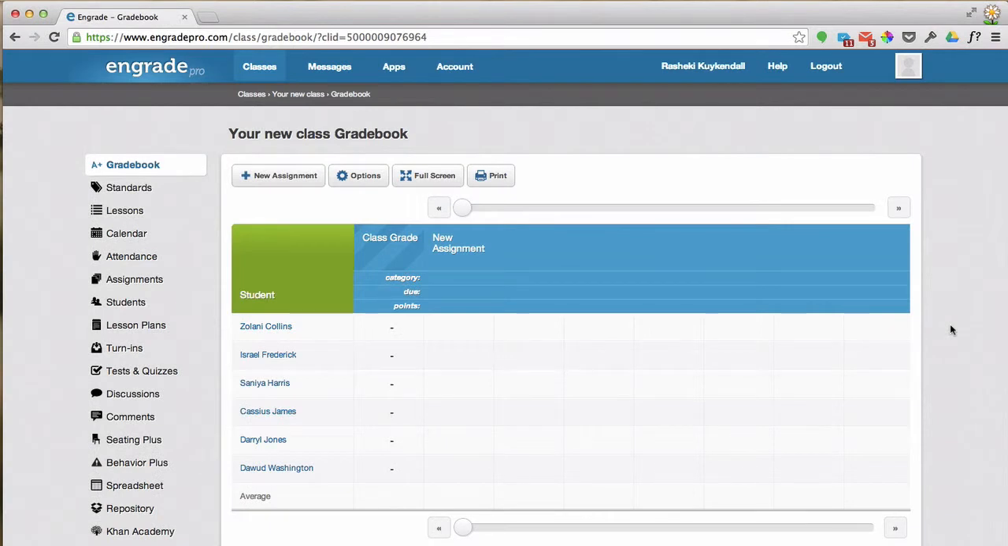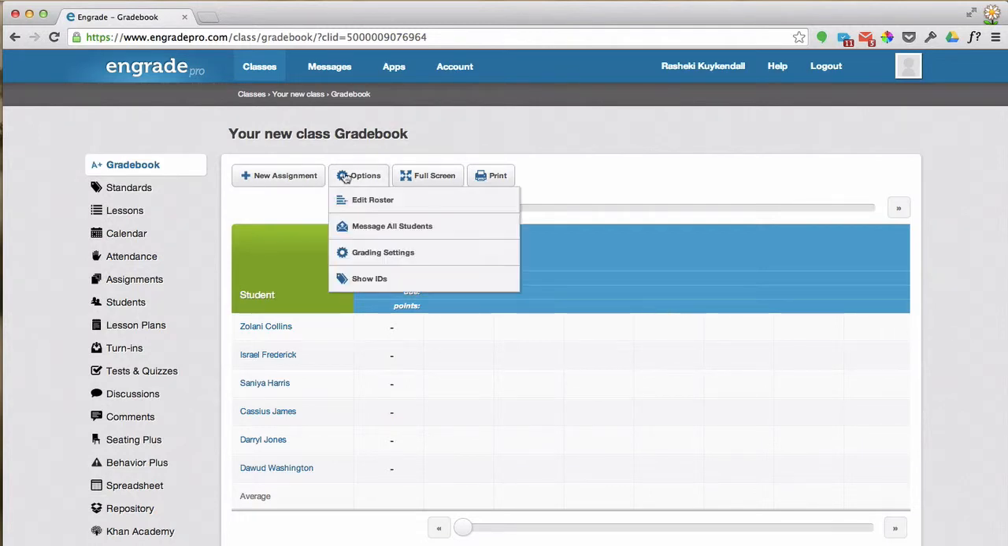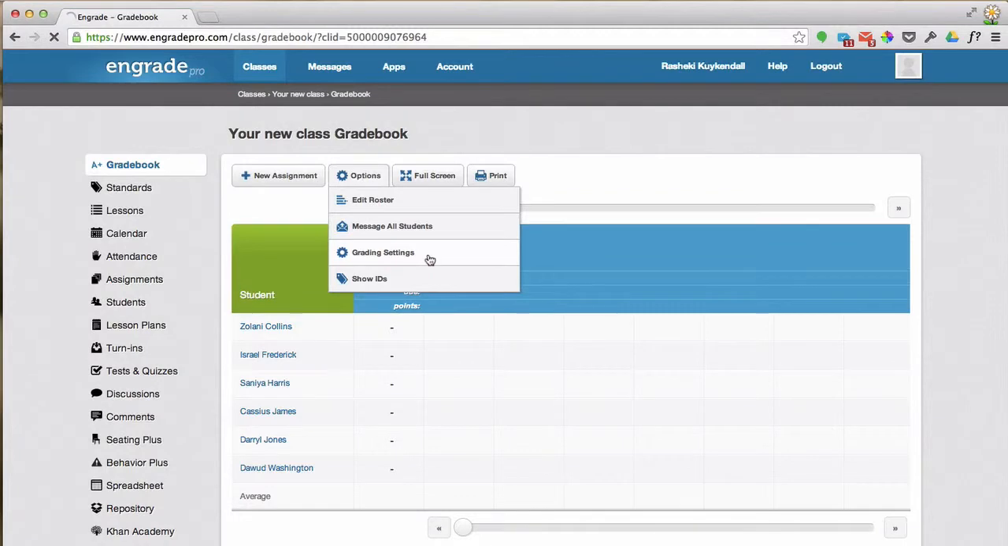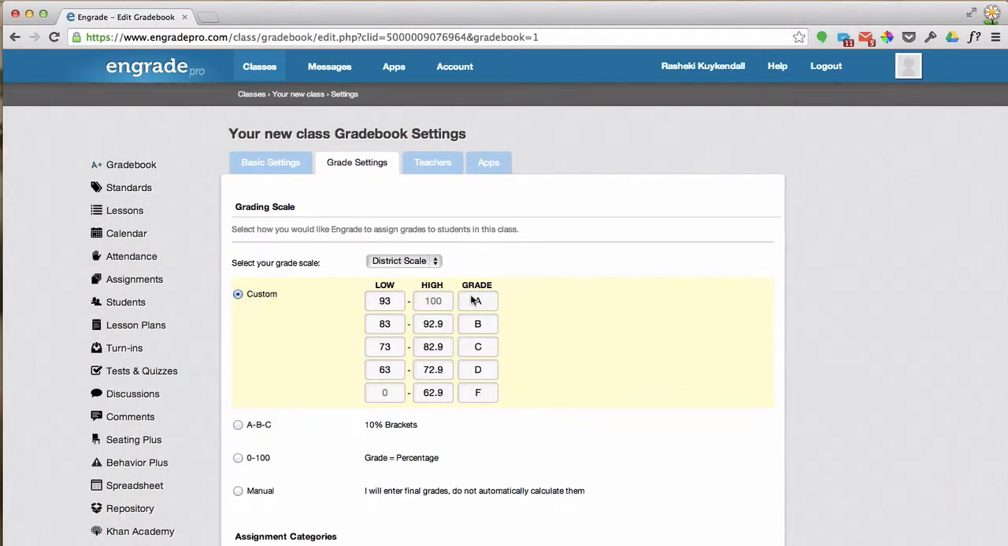Today we're going to talk about how to weight your categories and how to add an assignment. So here I am in my gradebook. The first thing I'm going to need to do is go up to the options button. And here you've got some choices. You can edit the roster, you can message all your students, and you've got grade settings. So go ahead and click that.